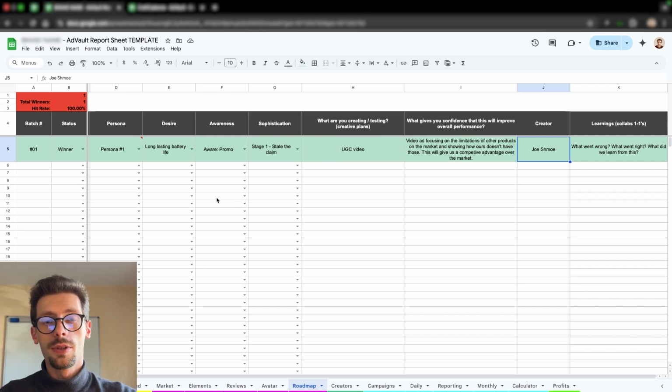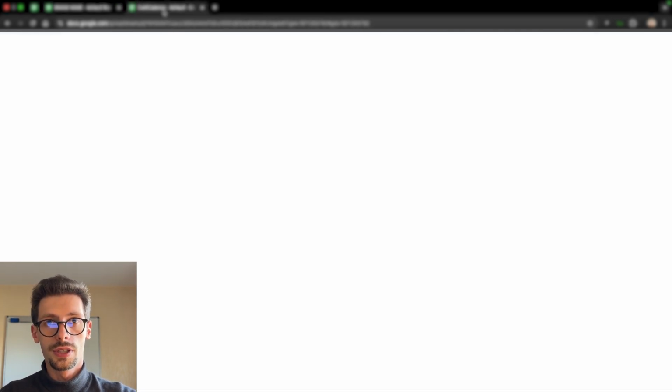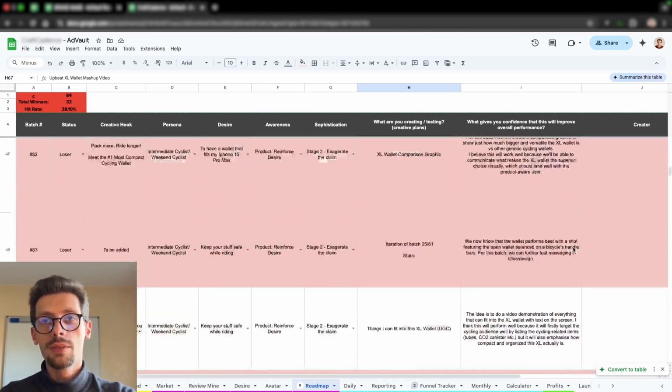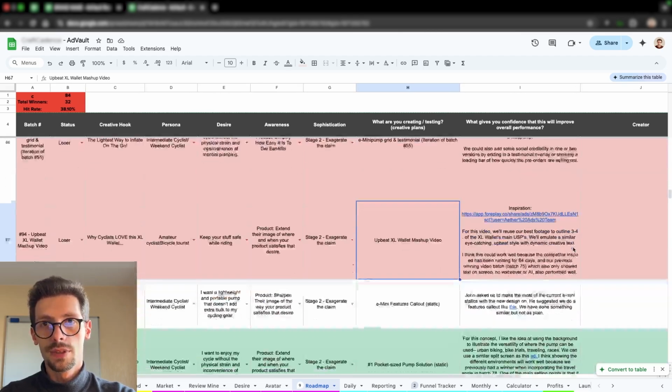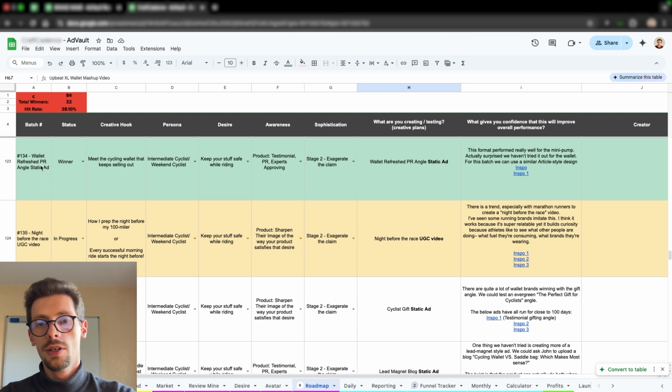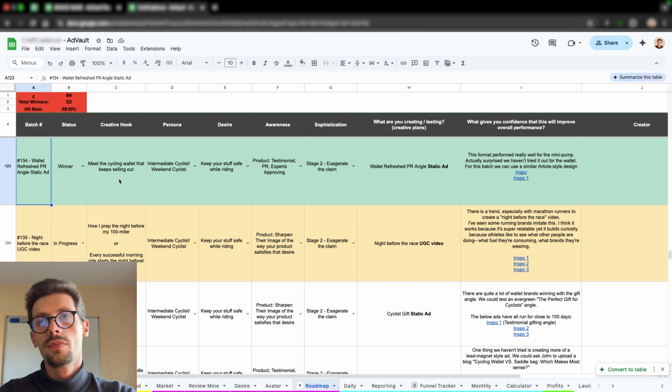Let me give you an example of what a filled out version of this looks like. So here we have many different concepts that we've tested. For example, here's a winner for a cycling brand that sells a cycling wallet that we did. So this concept is a wallet refreshed PR angle static. The creative hook is "Meet the cycling wallet that keeps selling out."